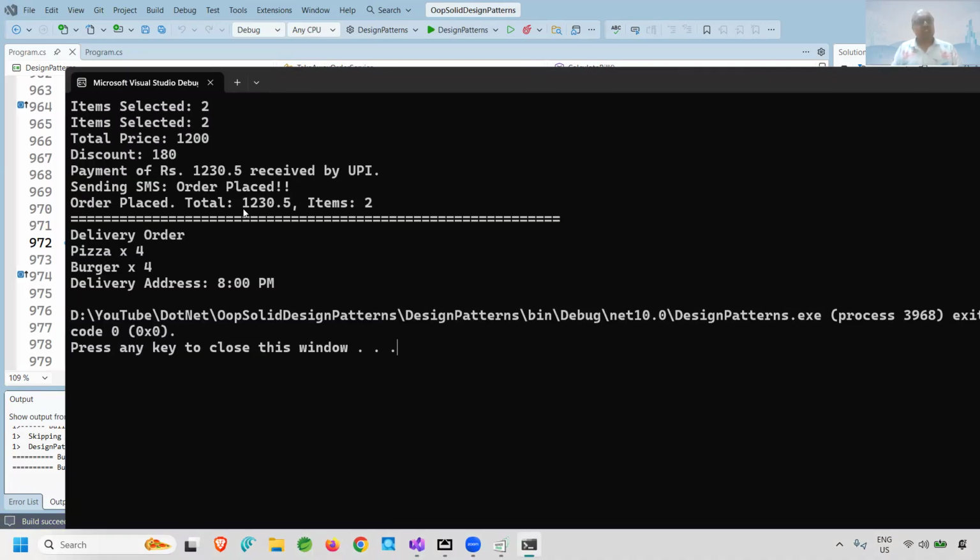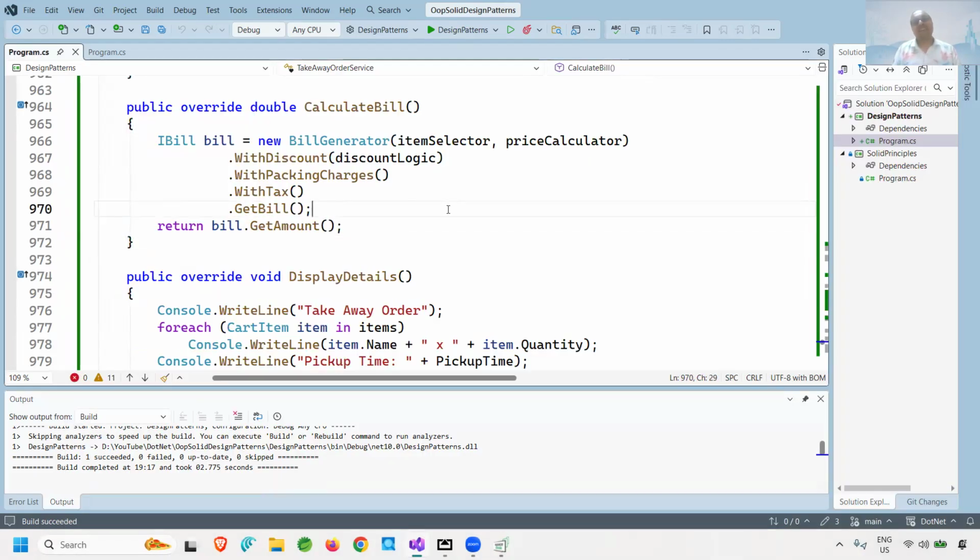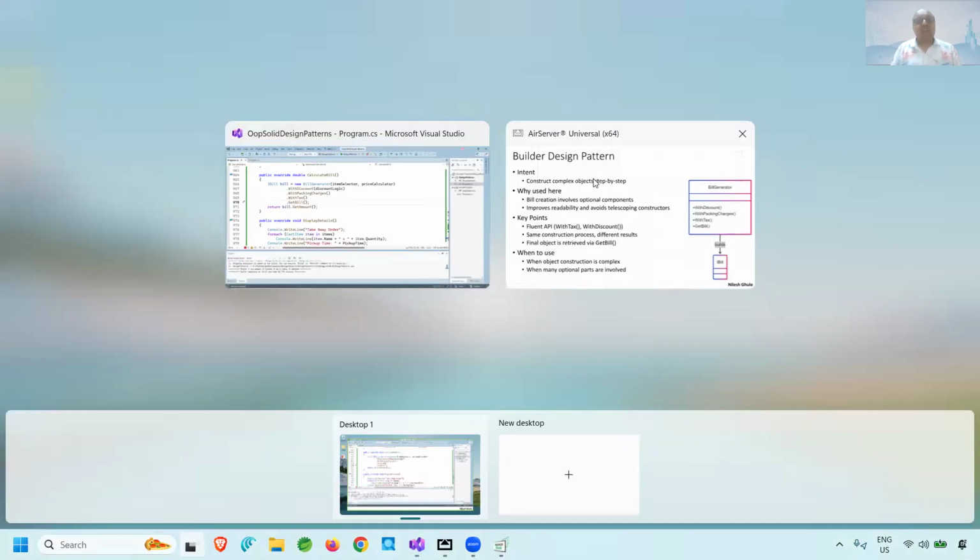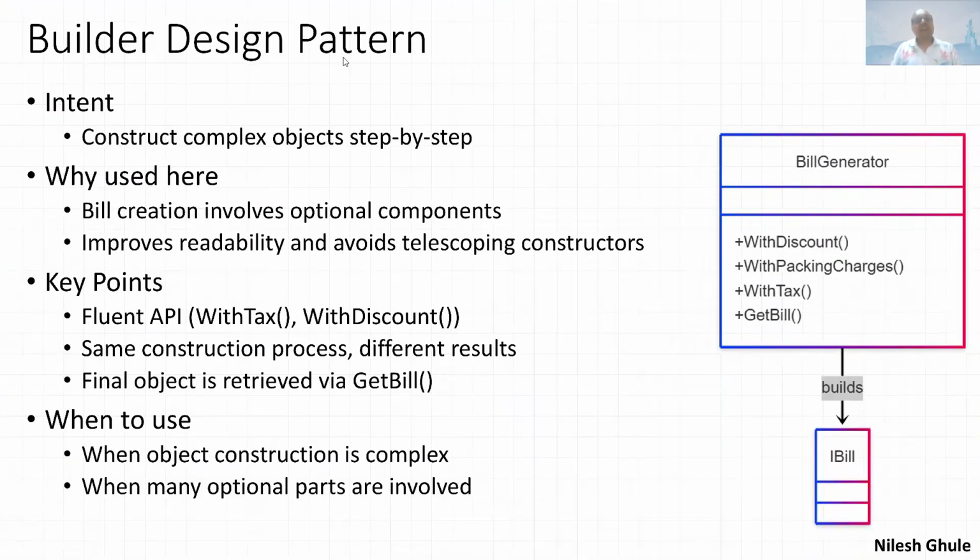No change in the output is expected, irrespective of whether it is a dining order, a delivery order, or a takeaway order. So what exactly did we implement over here? We implemented the builder design pattern, and it is primarily used when you want to construct complex objects step by step. In this particular case, we have done bill creation that involves optional components. You must have noticed that the packing charges or delivery charges are optional components that we have. It makes our code more readable, and we do not need one big constructor with all possible parameters.